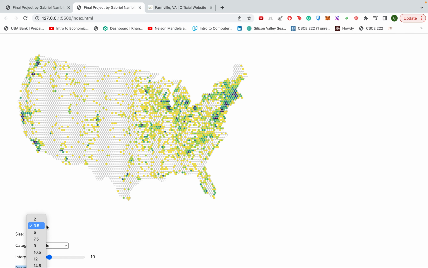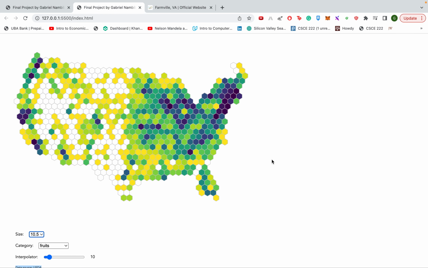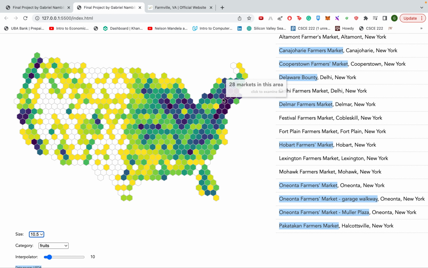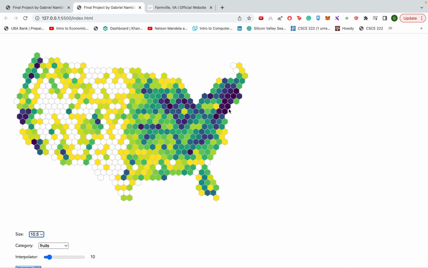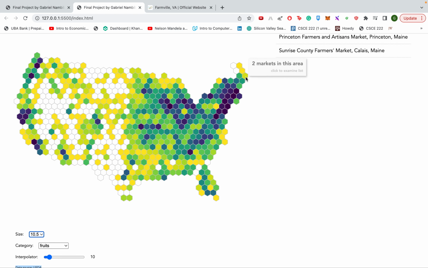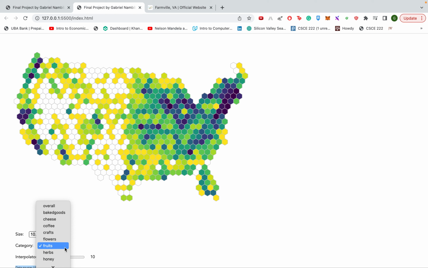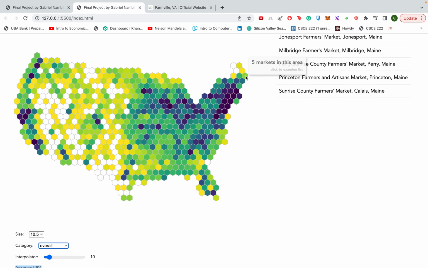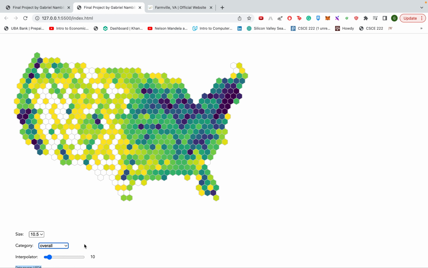And even if we change the size to a bigger hexagon, for example, you can see there's a little bit fewer markets showing. For example, this top one only showed 2 markets in this area. But if I go back and put it to overall, you can see it went from 2 to 5, which is really interesting.